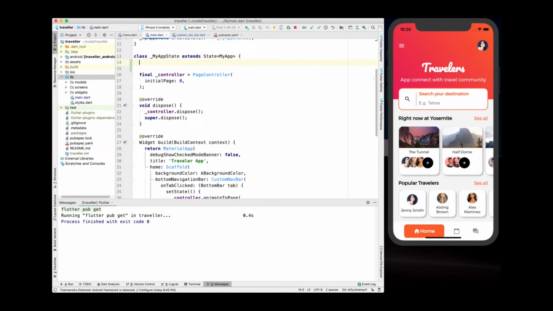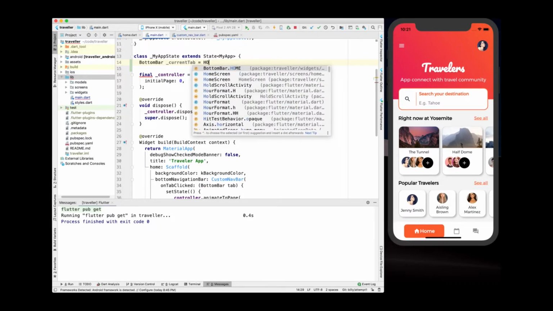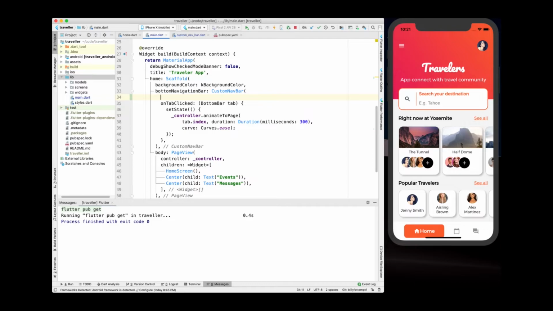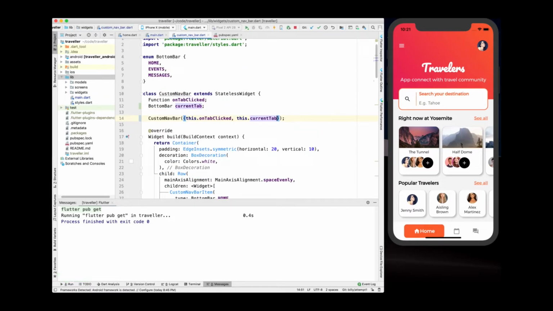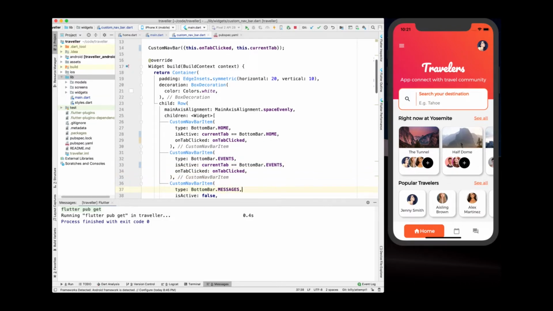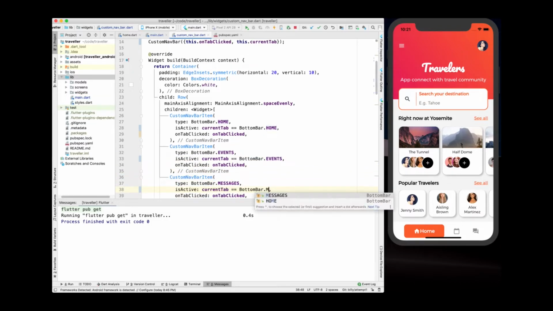So going back to the main widgets, we're going to add the bottom bar, the current tab variable. And the initial value is going to be home. And we pass that current tab from the main widgets to the custom navbar. So instead of hard coding the active state to be true, now we only want the home tab to be active when the current tab is equal to home. The same thing for events and messages.